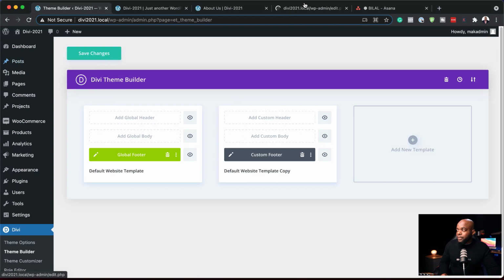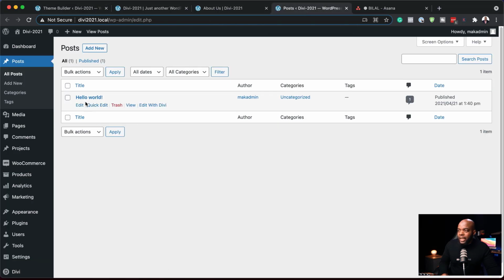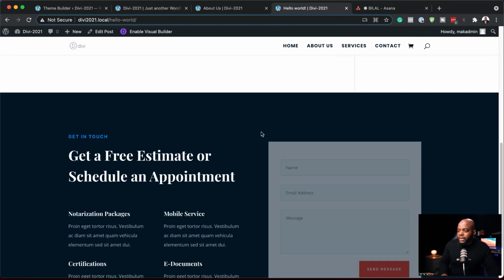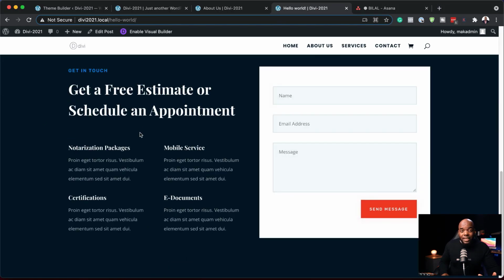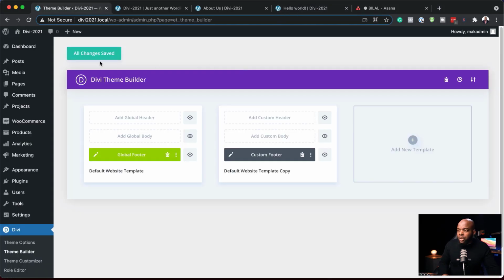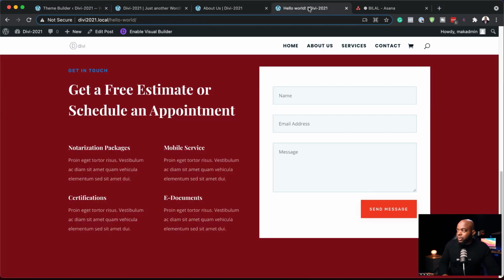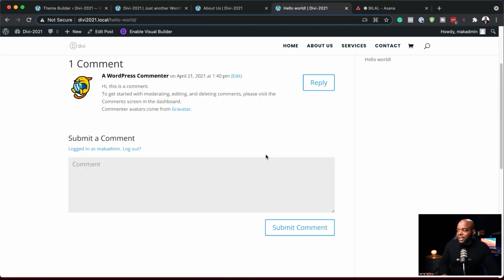So I'm going to open all my posts here in a new tab, and we have this hello world here. So I'm going to click on view, scroll all the way down, and we notice that we still have the same color. So what we need to do is to head over here, make sure you click on save all changes, because if you don't, these changes here will not be applied. So back over here now, you can see the color has changed.